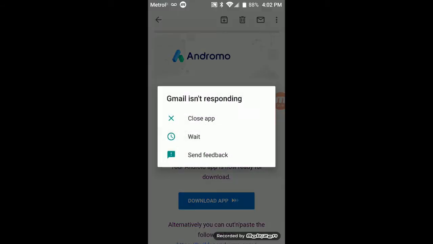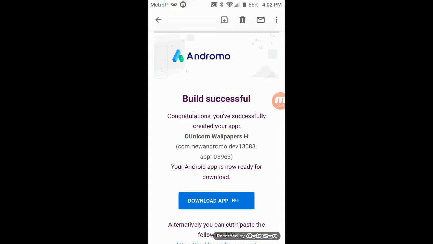But anyway, the way you know it's a new build is your download app button will be blue. If it's a build that you downloaded already from your phone, it'll be gray. Okay, so let's go ahead and download the app.